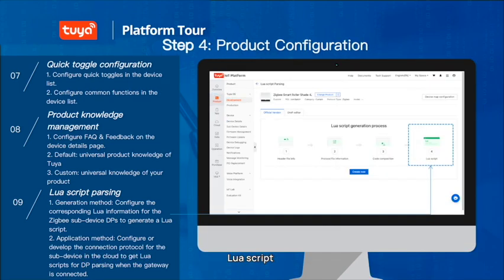For Lua script, you need to create a Lua script. You must complete several settings based on the DPS of Zigbee subdevice. The connection protocol of the subdevice is configured or developed on the cloud. When the subdevice is connected to the gateway, the Lua script is used to process the data point.